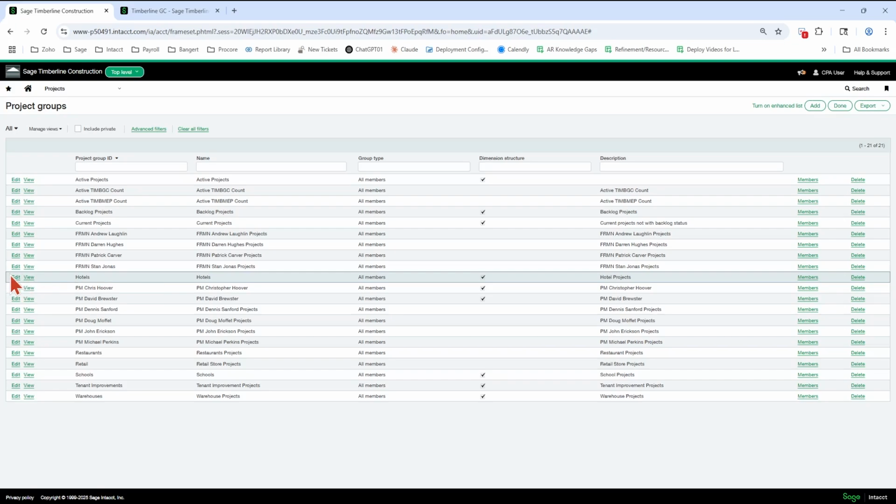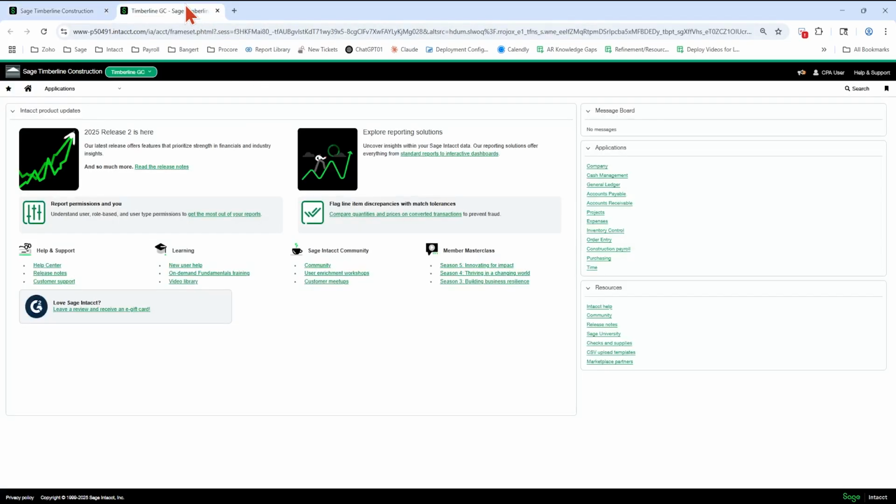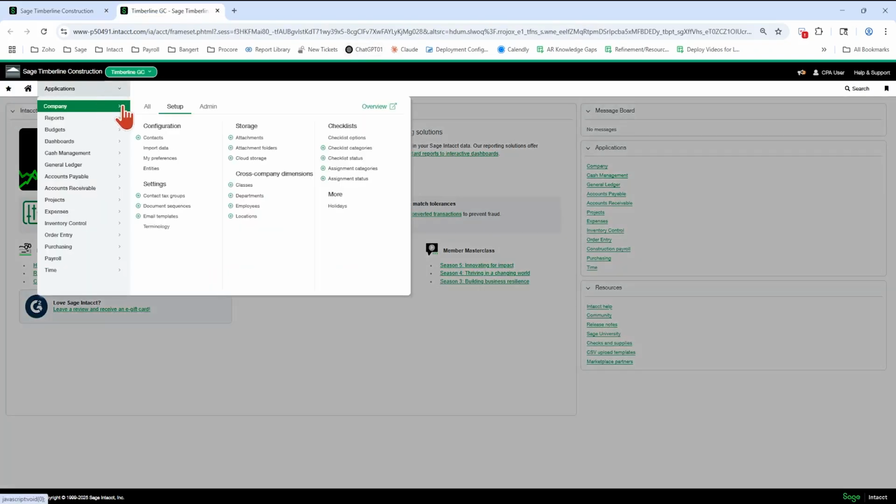So if I want to see all of the hotels, I'm going to create a project group, and I'm going to say, if the project type equals hotel, consider it part of this group. Then I can pick this group on a dashboard. I can pick it on a filter on a report as a prompt. I can do all sorts of financial reporting on it.